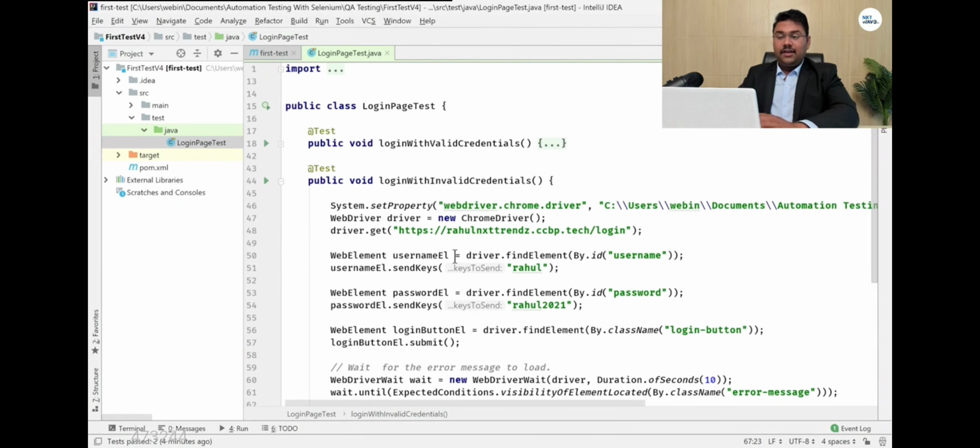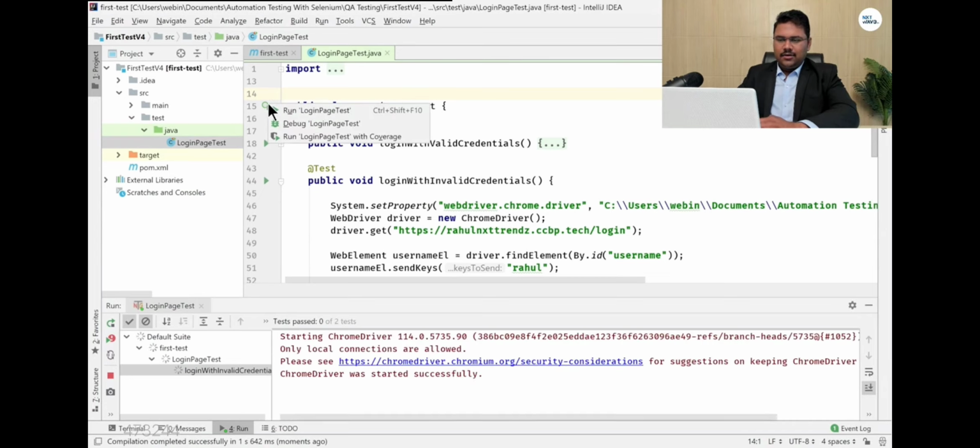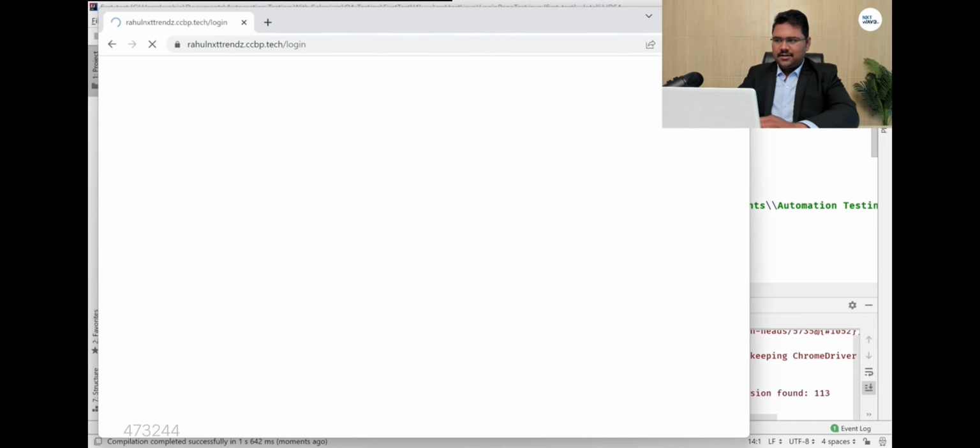All right, you need to be very, very careful when you're running these test cases. If you want to run a single test case, you'll be able to do that, or if you want to run both the test cases all together, you can either click on this button or directly go here and click on this play button altogether, right? So we'll just click on this run login page test.